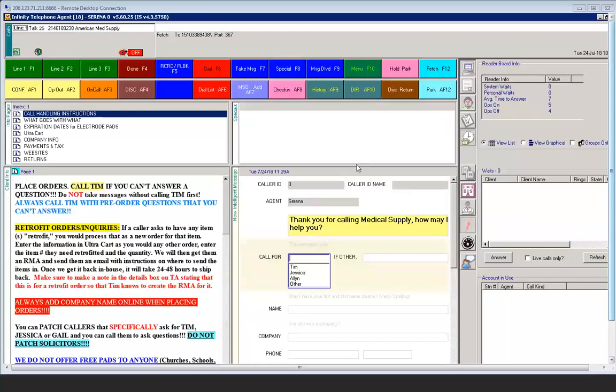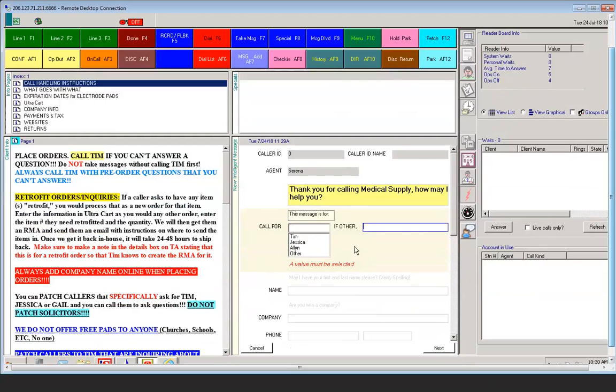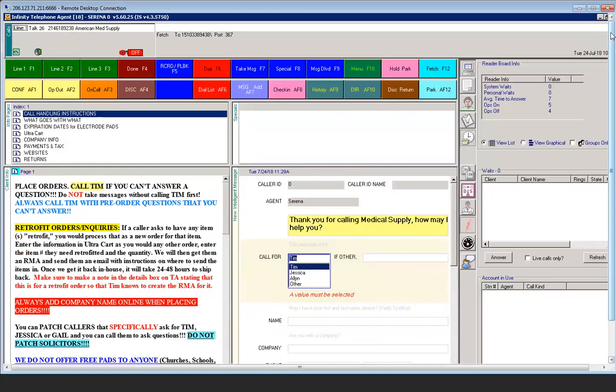All right, so now we're going to do the American Medical Supply account. There's several different call types for this account. A lot of times people will ask to speak to Tim. You can always get their name and number and then just simply ask, is there something I can help you with today? Because they think that because they spoke to Tim in the past, that's the only person they can speak to place an order, and that's not the case. That's what we're here for.